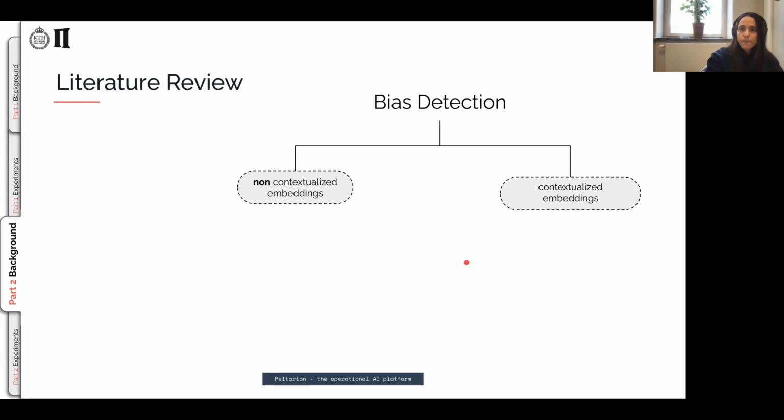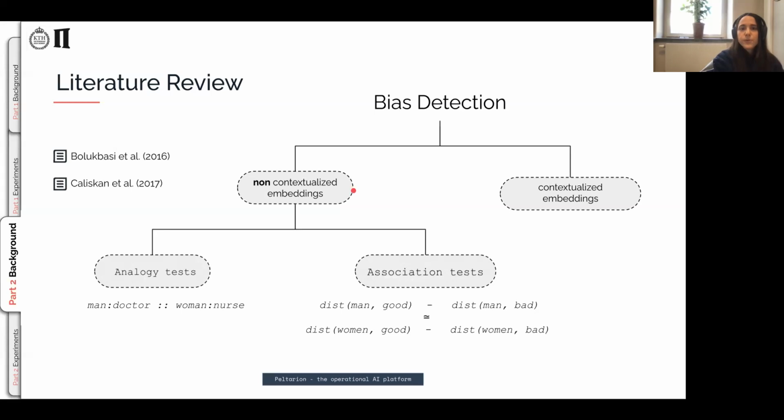Bias detection depends on the approach, because it can be different for non-contextualized embeddings, fixed embeddings, and it has to be different for contextualized embeddings because those can change according to the sentence that they find themselves in. But those are fixed. So how we do it for non-contextualized embeddings, we are basically based on the seminal works of Bolukbasi and Caliskan. What we traditionally do, even the approaches that we use now are based on those two approaches, which is analogy tests and association tests.